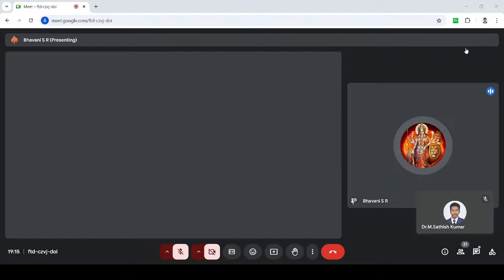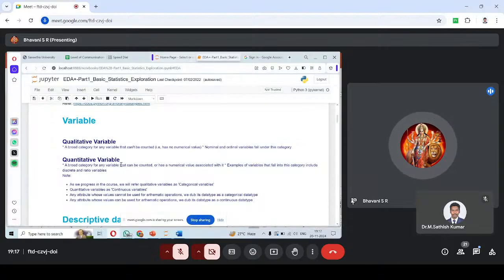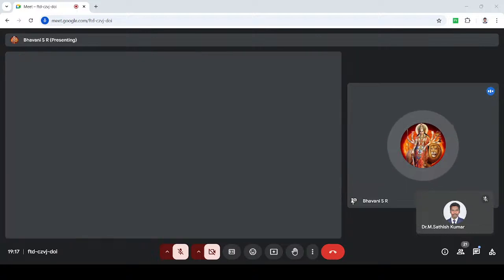Next, variables. Variables are of two different kinds. One is the qualitative variable, the other one is the quantitative variable. So what is this qualitative? In the case of qualitative, it doesn't have a numerical value, it has only categories. Again, the qualitative can be divided into two different kinds. One is nominal, the other one is the ordinal variable. So these two categories come under this.